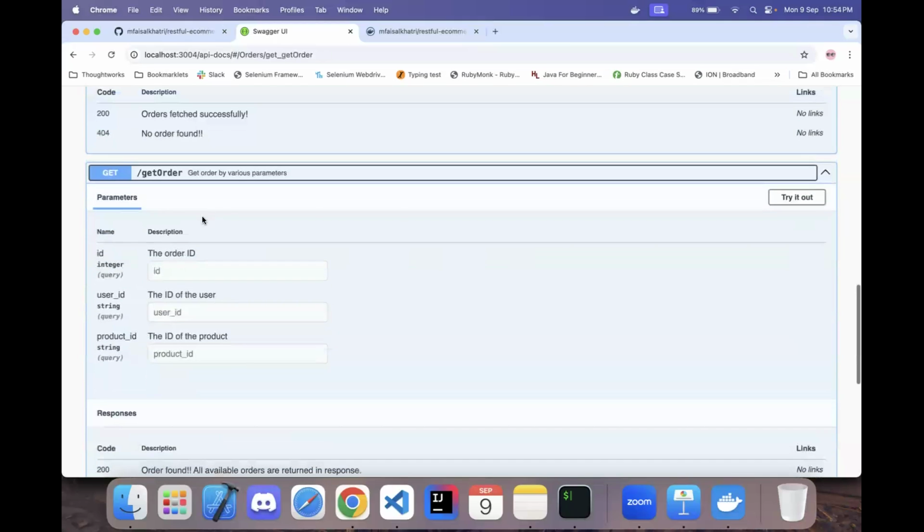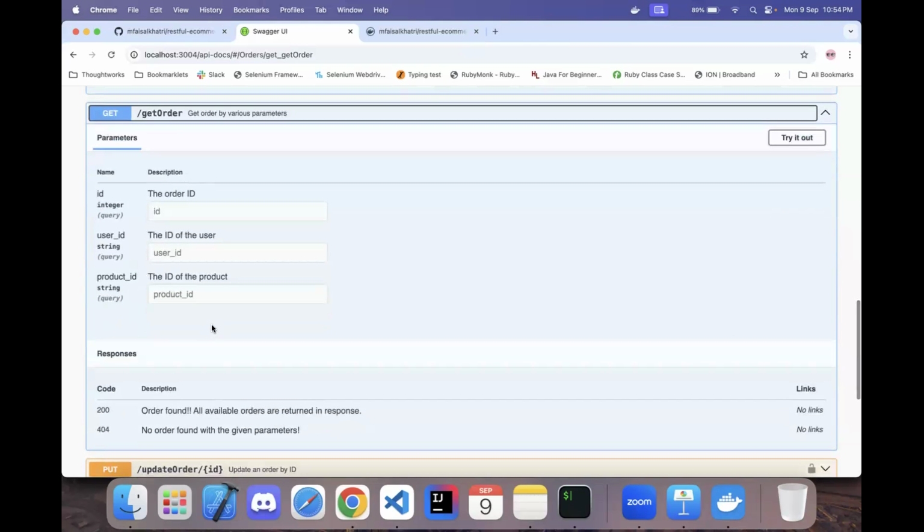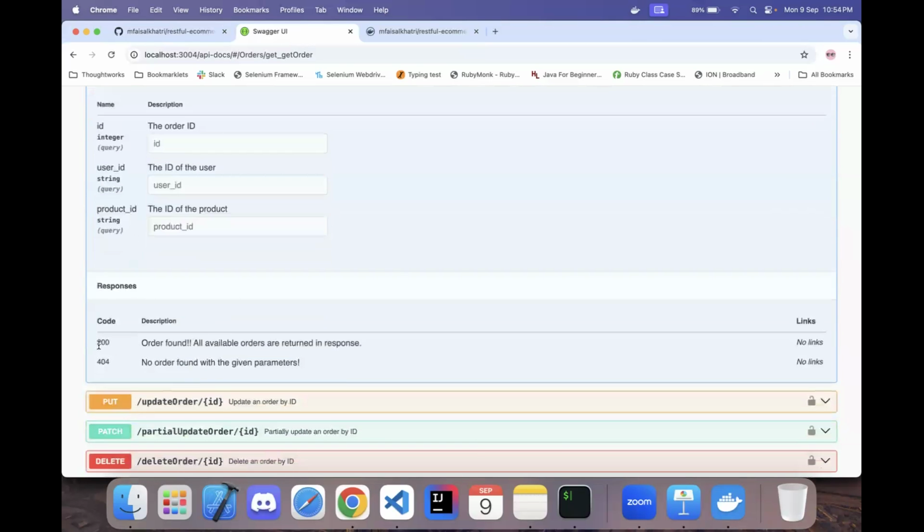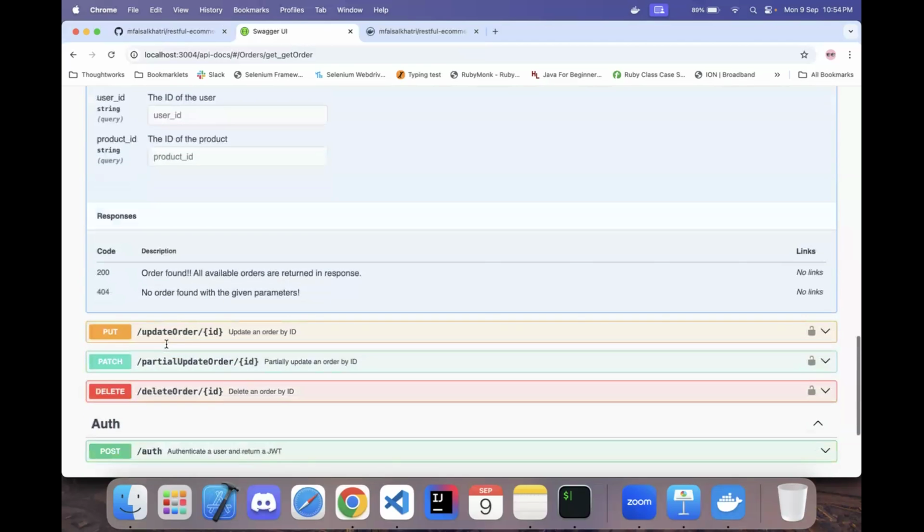Likewise, the get order API has different query parameters: ID in integer format, user ID in string format, and product ID in string format. You can supply all the values if you want to filter the order. Like, I need to get order 1 with user ID 1 and product ID 1. In that case, I should get the respective order that I want to filter out from the many orders available in the system. It should give 200 if everything is fine and the orders are returned successfully. If the order is not found, it will show 404.